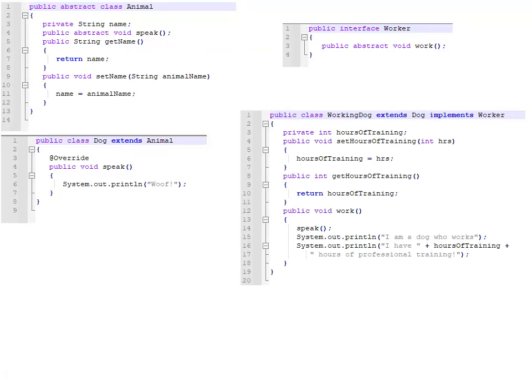Let's see this example. On the left, we recall the animal and the dog classes from the previous slide. So animal is the superclass, dog is the subclass, the dog extends animal, and the speak method in the dog overrides the method in the animal class. On top right, we create a worker interface, public interface worker. This example gives the worker interface a single method named work. So here it says public abstract void work. There's no implementation in the interface worker definition.